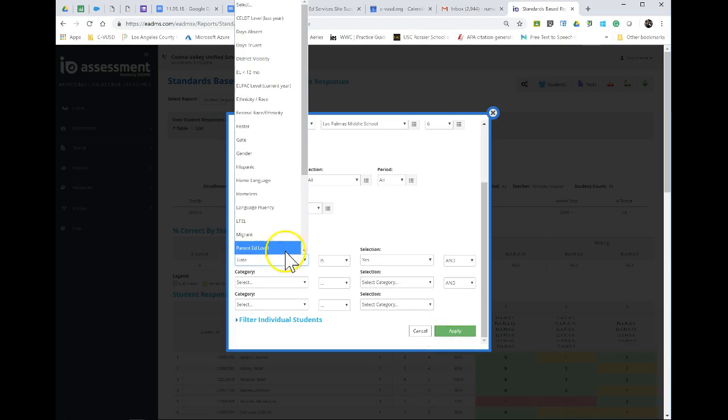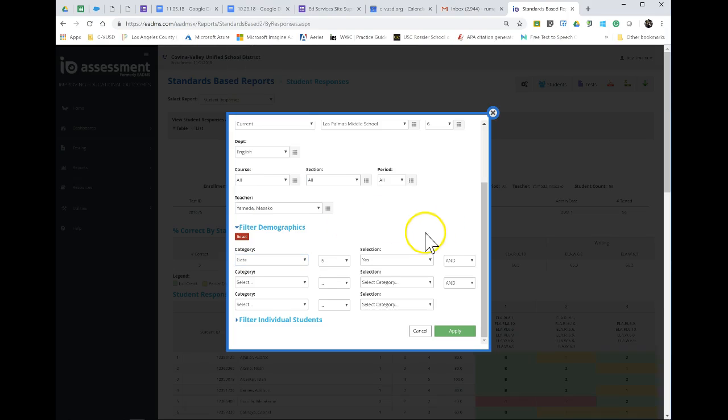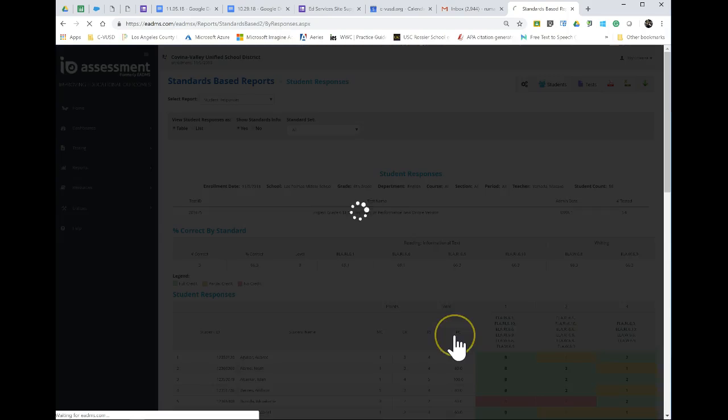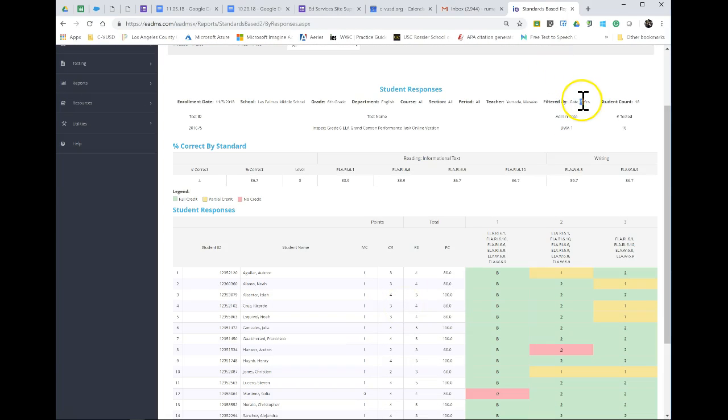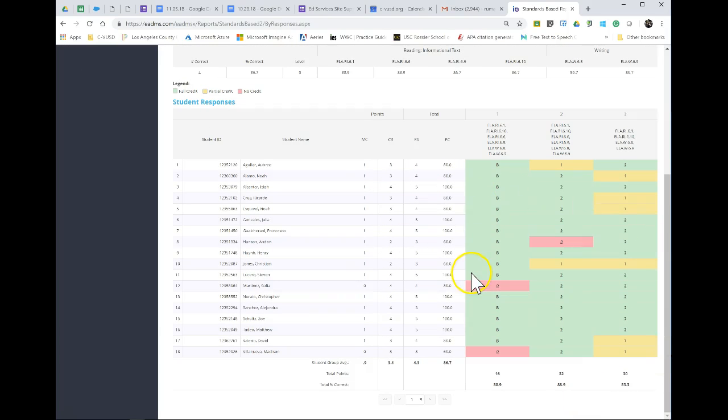This can be true of any particular field that I'm looking for: Hispanic, homeless, LTEL, migrant, whatever it may be. But I need to make sure when I select my field and I want that field, I'm going to say this field is true or yes, and hit apply. When I hit apply, the filter is going to take place, and only those students who are in GATE for Miss Yamada's class will show up, and it will show their performance.